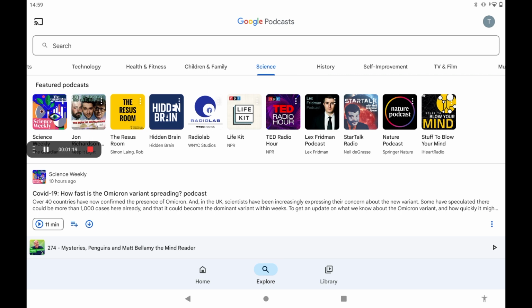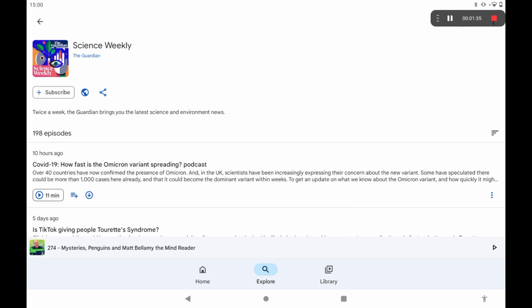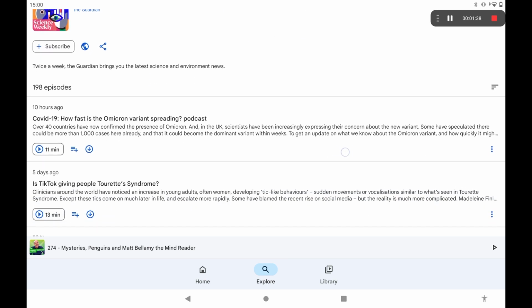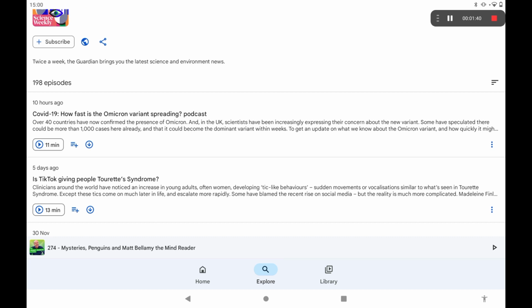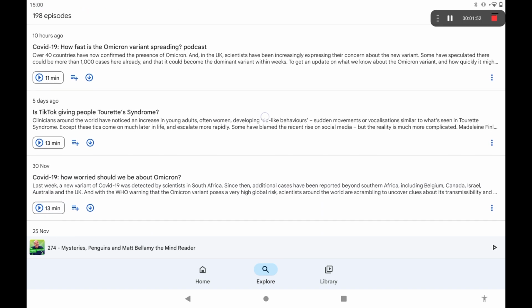If I click on the science category, you'll see it will suggest little squares up at the top for me. Each of these squares is a series of podcasts, sort of like a TV program. If I click on one of the squares, for example the Science Weekly square, it will then load up all the podcasts that Science Weekly have created. So here I can see that they've got 198 different podcasts in their series. And the most recent one was recorded and released 10 hours ago. And the next one was 5 days previous to that.